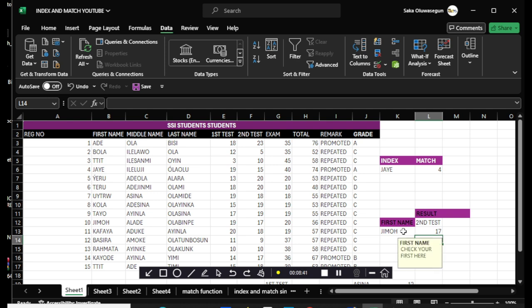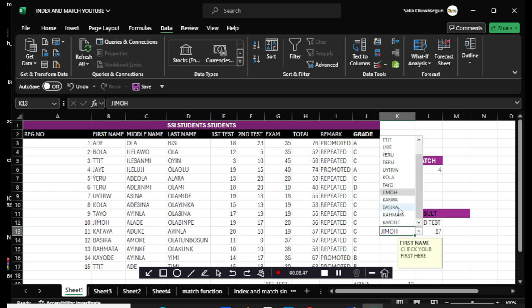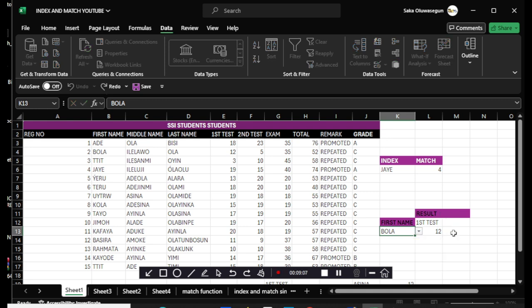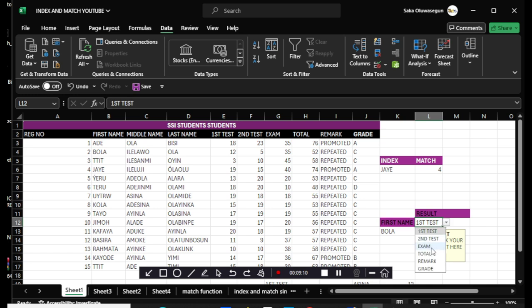This gives us Gmo's score of 17 in the second test. We check another person: Basera scored 9 in the second test. Tayo scored 19 in the second test. Bola scored 5 in the second test. You can also check for another exam, maybe first test. Bola scored 12. That is how we do that. You can also check for remark, which shows that Bola repeated. So that is how we can make use of match and index to return multiple values.